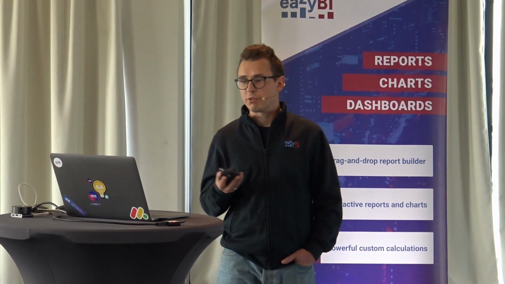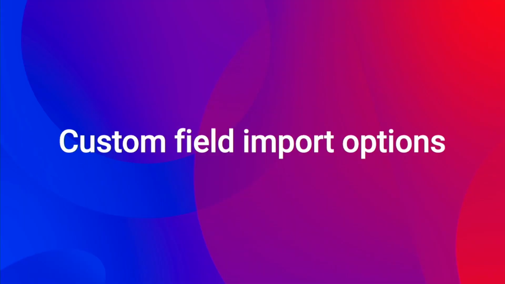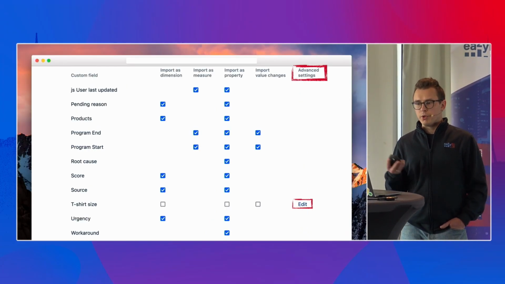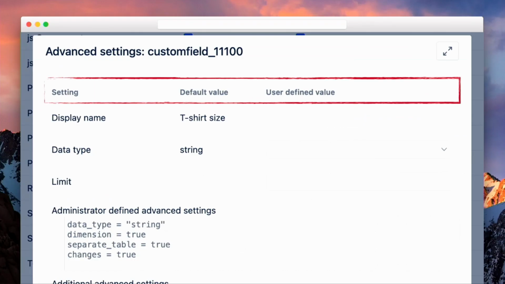Introducing the improved custom field import options, where account owners and users with elevated account roles can edit the custom fields and import them in the particular eazyBI account with just a few clicks. And for those of you on cloud, you may have noticed a new column in the Jira import options custom fields tab. And when you hover over a custom field, you see this edit button. Let's click on it. A menu will appear. And in this menu, you can update the most frequently changed parameters. And that's all without accessing the advanced settings or disturbing your admin's coffee break.